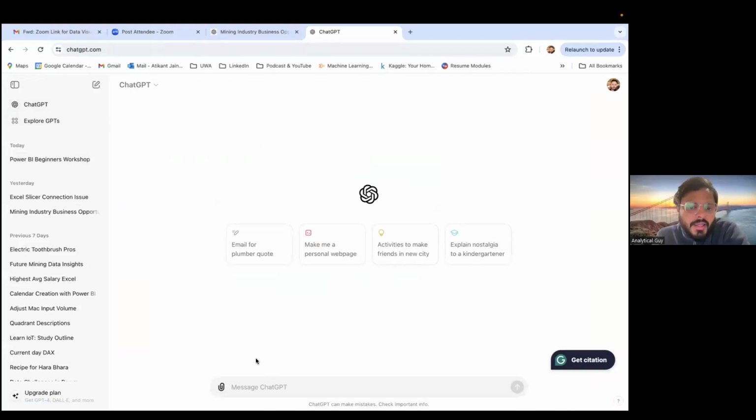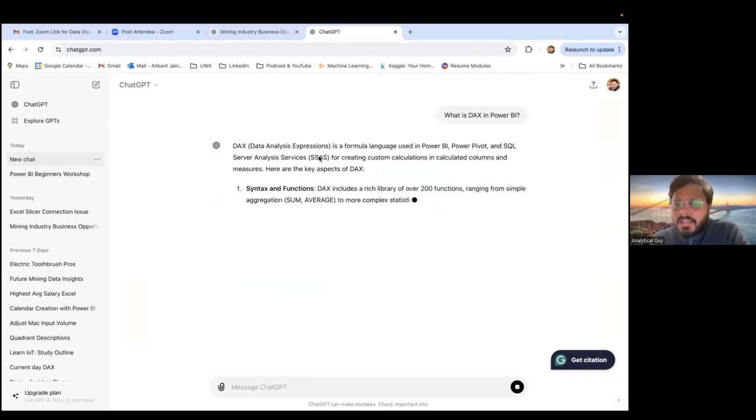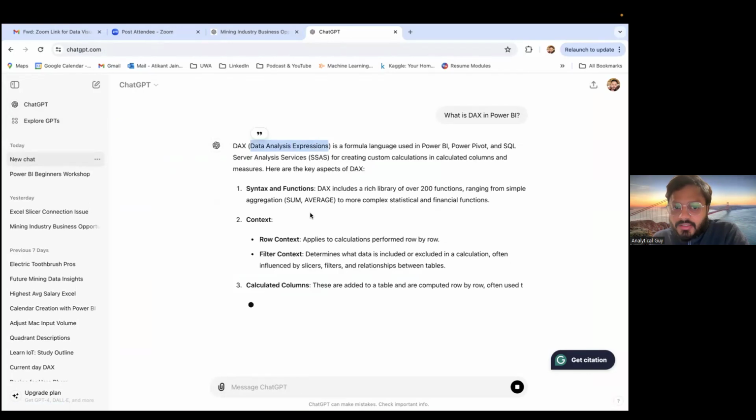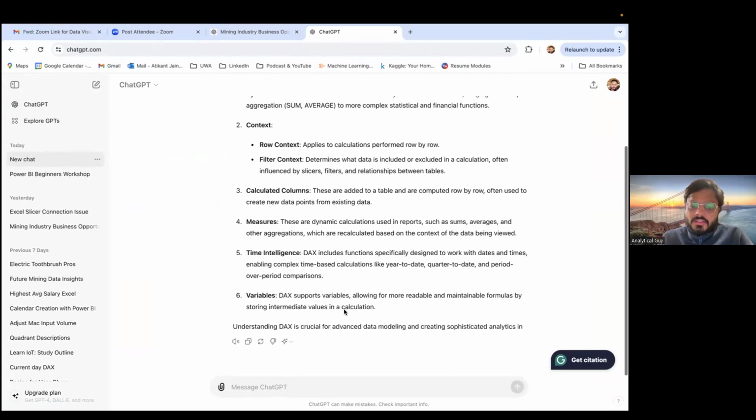So let's say you're stuck on what is DAX in Power BI. This will give me a basic understanding. DAX is data analysis expressions and this and that. Once you feel it is too overwhelming, it is too much, say: explain DAX for beginner in layman language with one example.